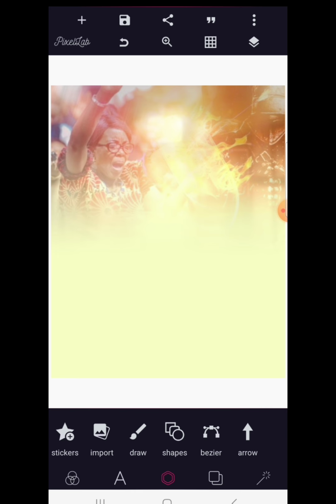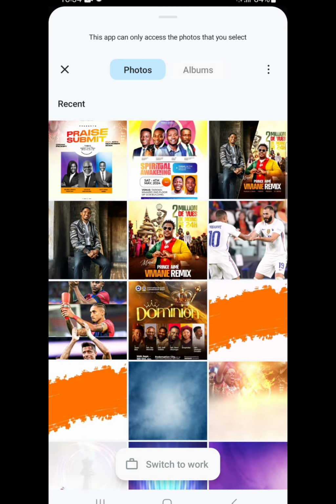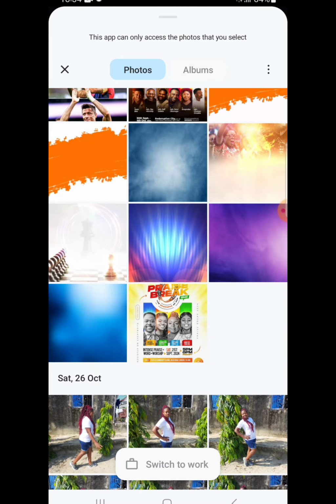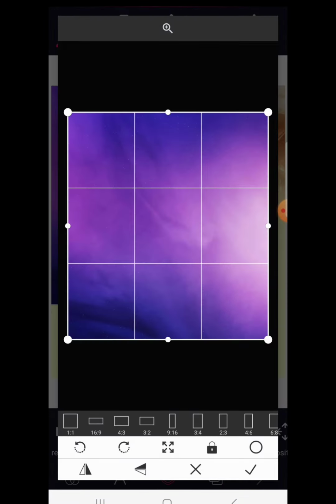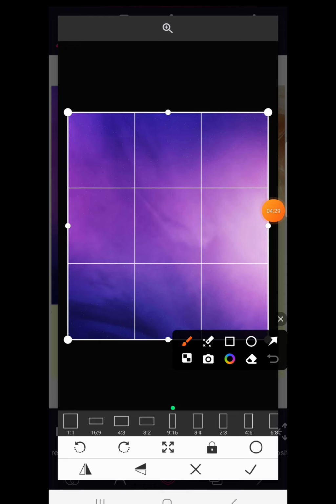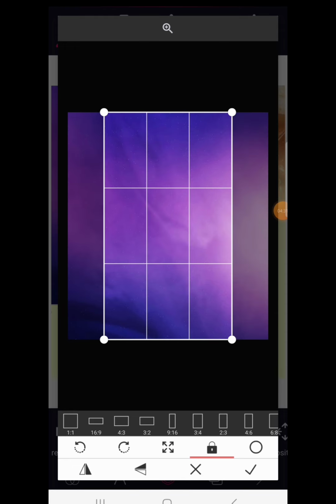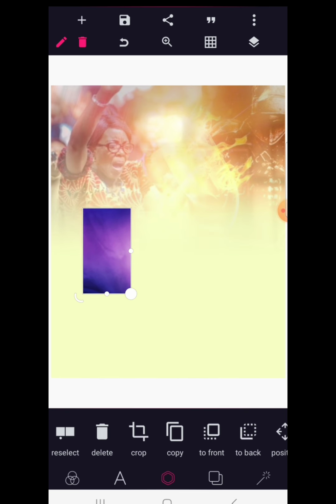Now that our background is ready, the next thing is to start bringing in the images. And how do we bring in the images? So I downloaded some textures here. Look at what I'm going to do. I'm just going to crop them by aspect ratio of 9:16. All right, so we are here. Now reduce this neatly. Okay, reduce this neatly. So let's reduce it to a certain size.